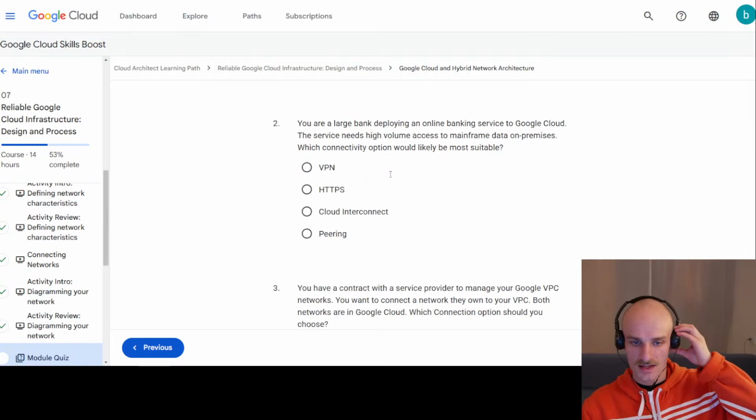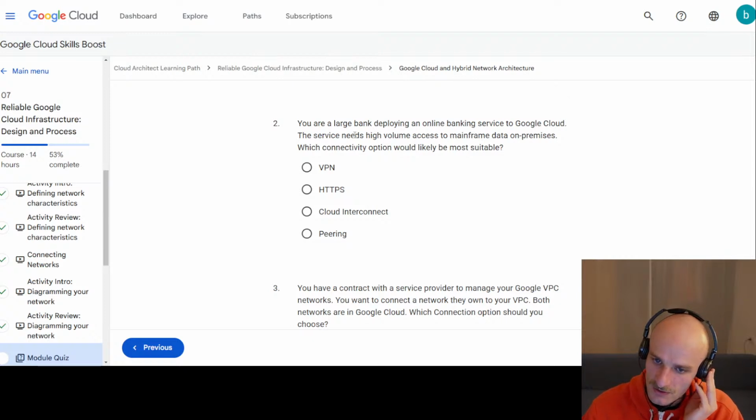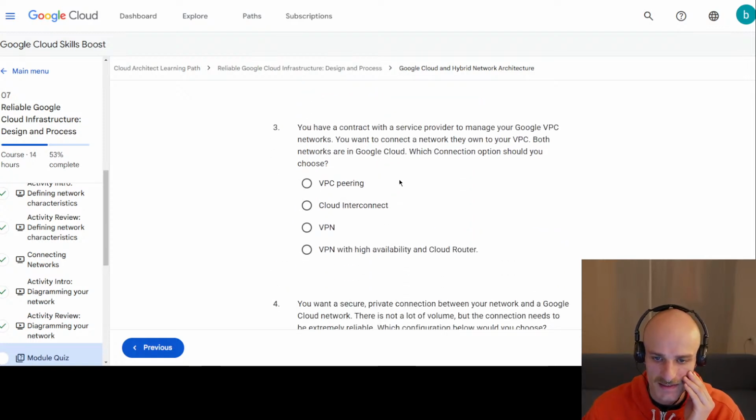You are a large bank deploying an online banking service to Google Cloud. The service needs high volume access to mainframe data on premises. Which connectivity option will likely be most suitable? On premises, high volume access, which excludes a VPN, so I will say Cloud Interconnect.